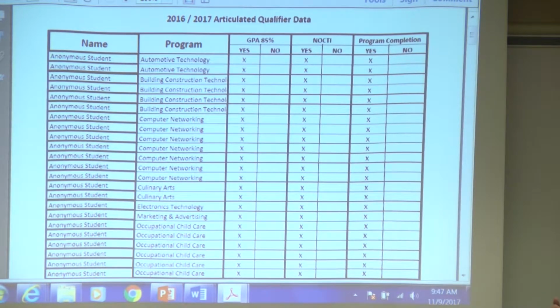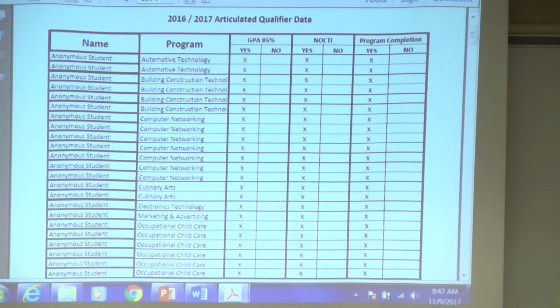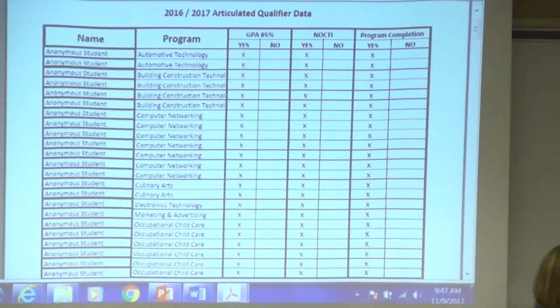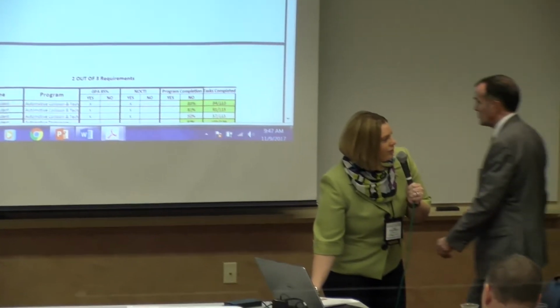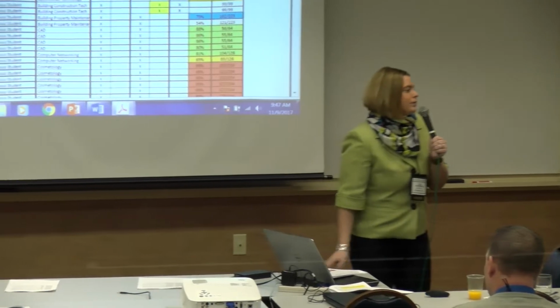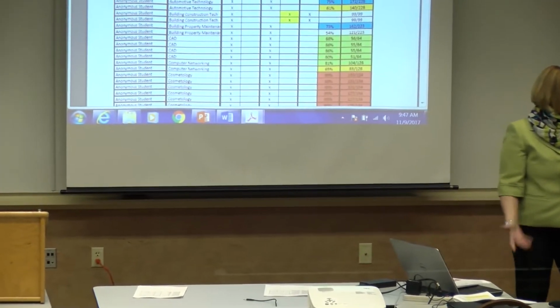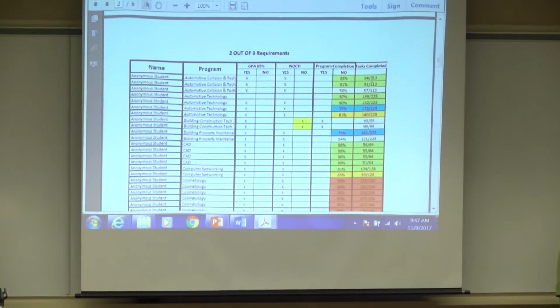One thing to point out is that cosmetology is not a program of study, so they don't have the articulated credits. However, they're included on the report here. Adrian, do you no longer have your administrative assistant program? The administrative assistant program was approved, but we never had enough enrollment to run the program. So unfortunately, that's not there. All right.